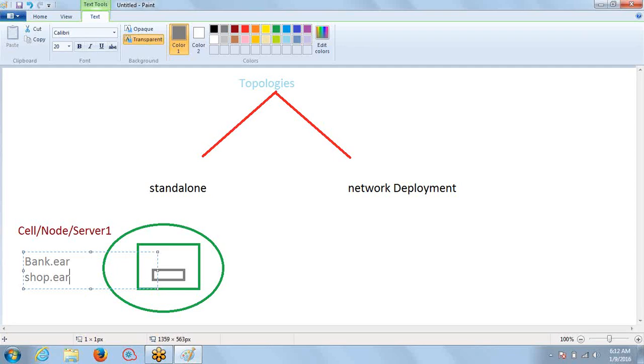Hope everyone is clear with standalone topology. And here one more point I wanted to tell you. Here how many servers we see? Only one, right? Only one server we have. So it is the boss and it is the employee.